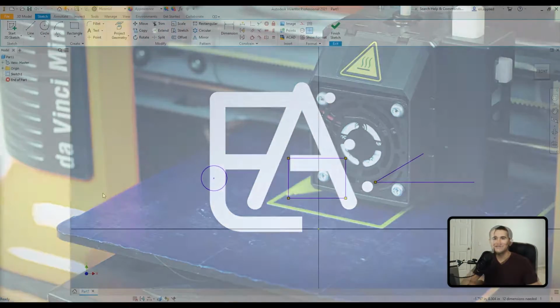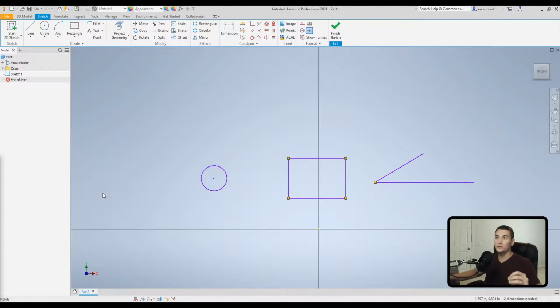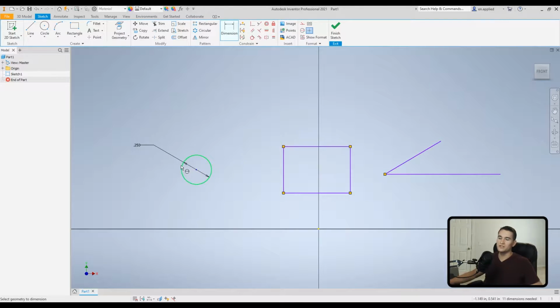Let's get started. Okay, so to get started here, we're going to be taking a look at our dimension tool. And I have a few shapes drawn up here because I want to show you the various dimensions that this one tool can create for us. So starting here on the left, we have a circle. So if we just click dimension and then click on the outer profile of the circle, we can constrain its diameter. So let's constrain this to 1/4 of an inch.